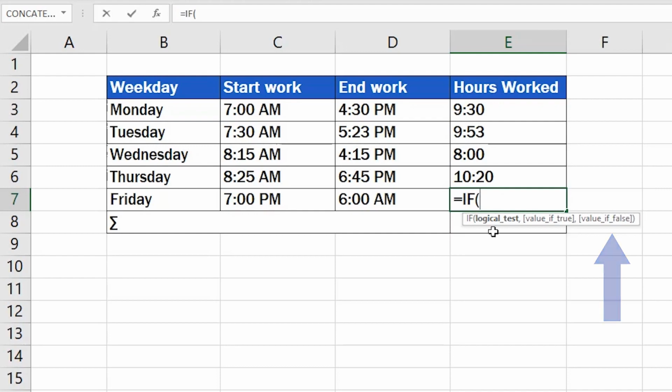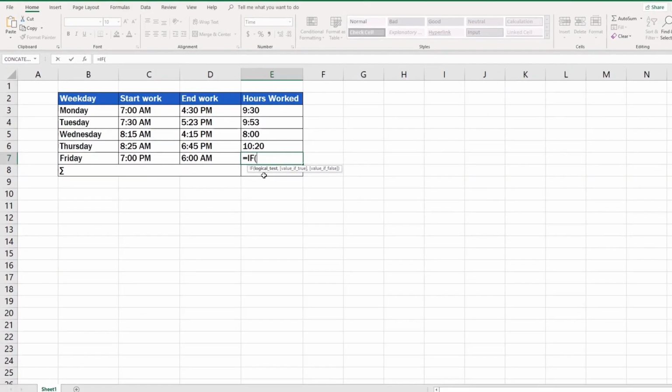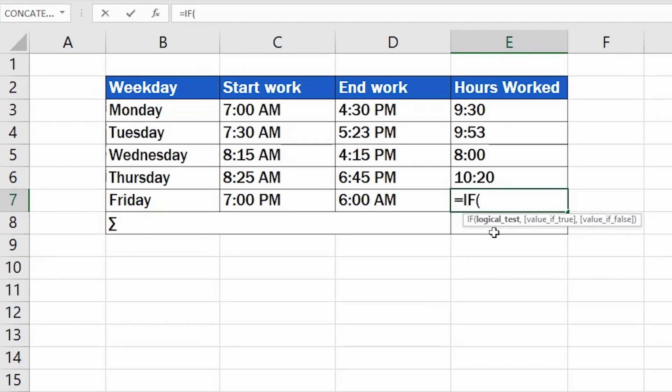In this tutorial, I'll guide you step by step through how to work with the IF function, in case you need to calculate time. More details on how the function works can be found in the video on how to use the IF function in Excel. So, for the beginning, we need to enter the logical test, or condition, based on which Excel will decide what value to use in calculation.